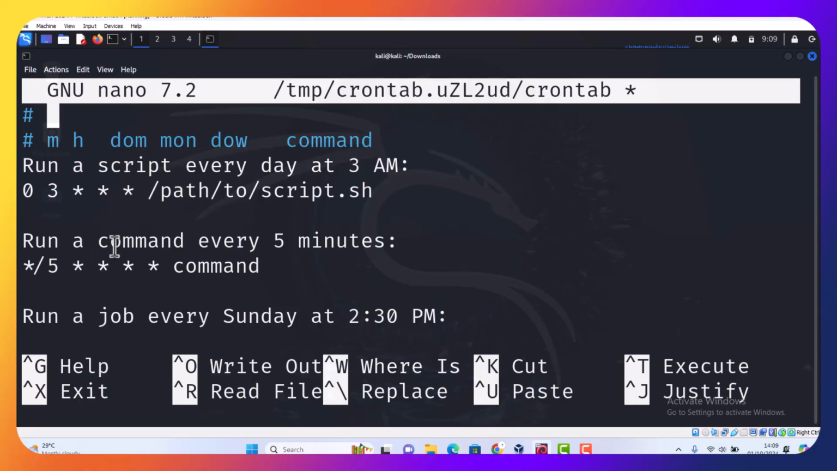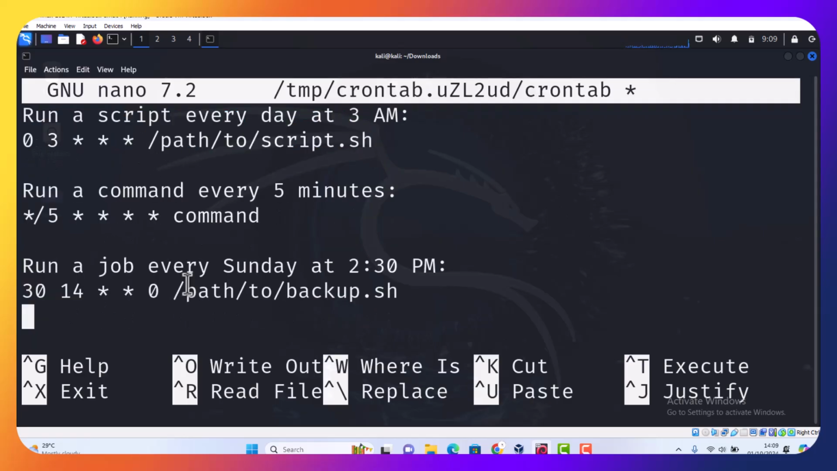Now to run a command every 5 minutes, star means every. The slash here means every 5 minutes. Then to run a job every Sunday at a specific time, only Sunday at a specific time, remember 0 means Sunday, 1 means Monday, 2 means Tuesday, and so on and so forth. So you want to run it every Sunday at a specific time, so at 2:30 and so on and so forth.